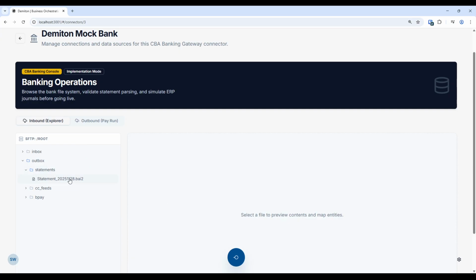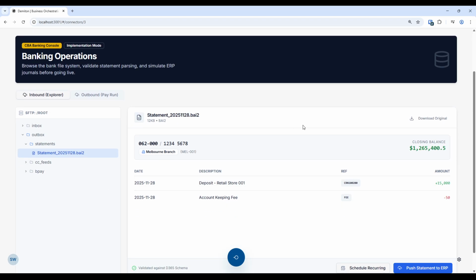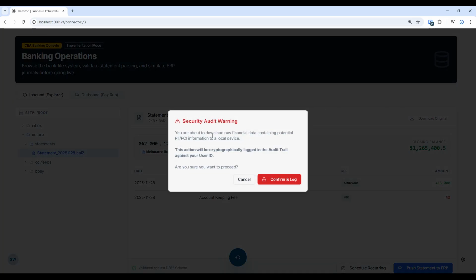The statements are in a BAI2 file. If you open that, it interprets the file. If someone tries to download it, it gives you a security warning. You can't make manual changes, and we log everything. If you download a file, every action a user takes in regards to this highly sensitive connector is logged.